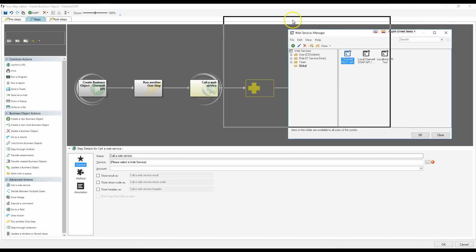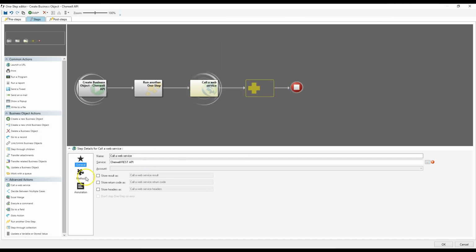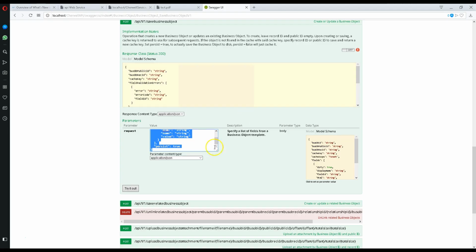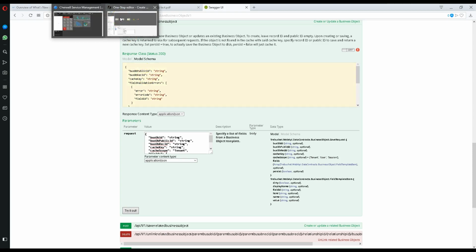So what we're going to do here is we're going to connect to our Cherwell REST API web service. We're going to store all this stuff and tell it not to stop on error. And now for body content, we're going to paste in the same thing that we had here in the web browser. So this over here, data type, this model schema, this is what we're actually going to be sending. And up at the top is what we're going to get back, but we're going to worry about that once we've actually gotten a response with that information.